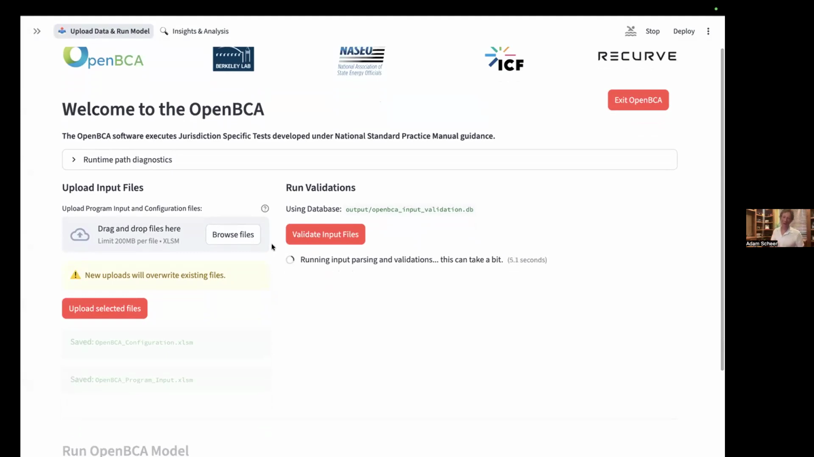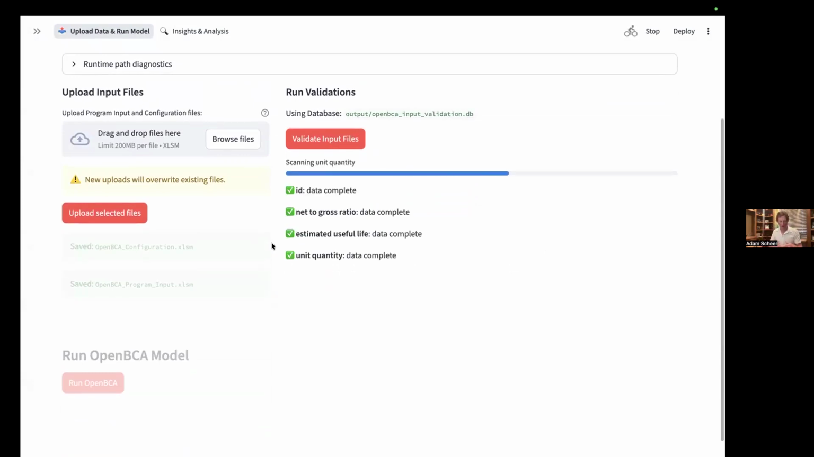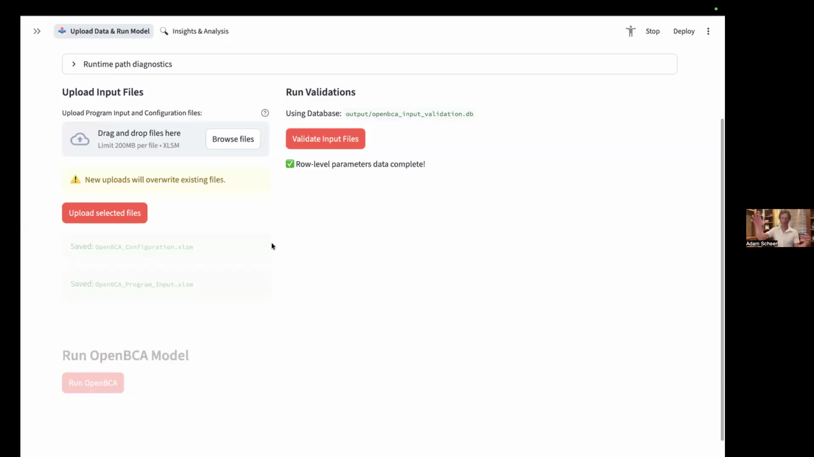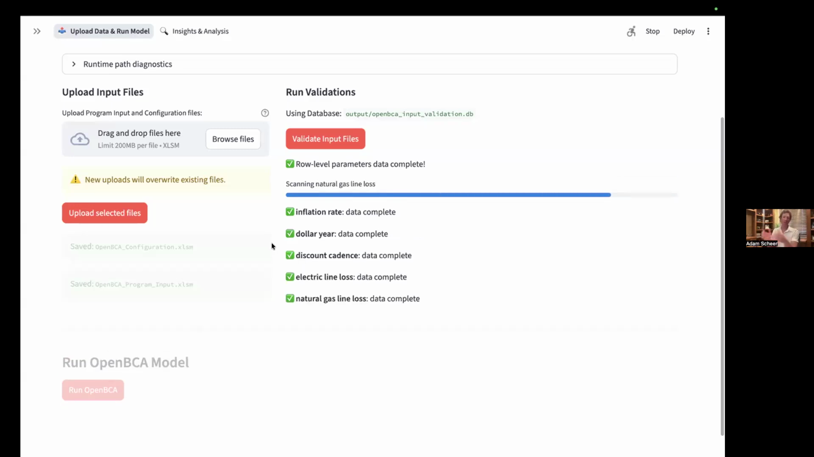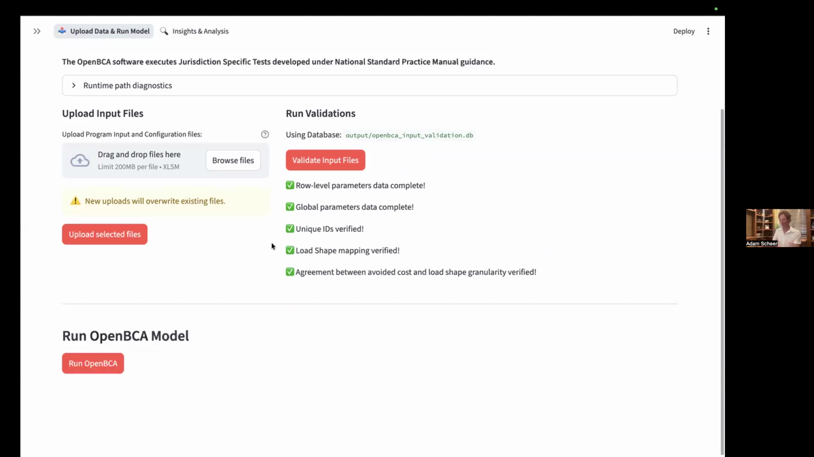This will run a series of data checks to make sure that you've entered data where it's required and to make sure that data that needs to talk to one another across the configuration file and the program file do talk to one another. We can map things like load shapes to savings data. If any of these checks fails, it will also give you a message that will point you in the right direction for where you should focus your QA.